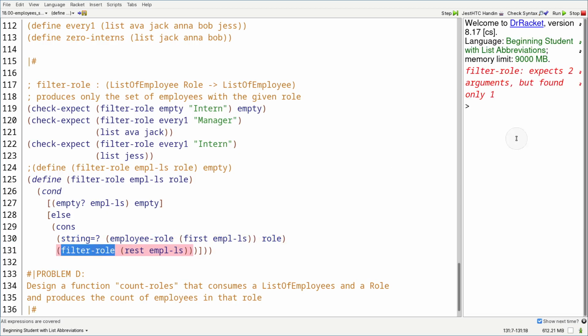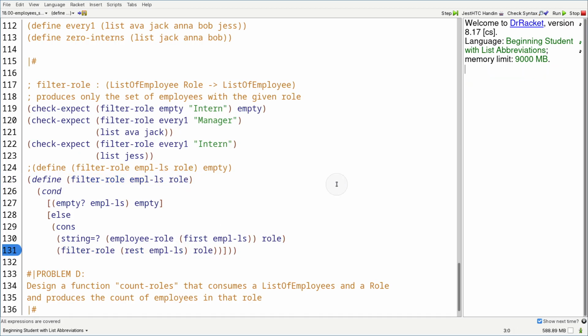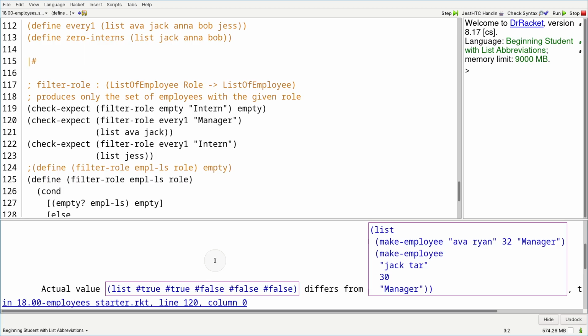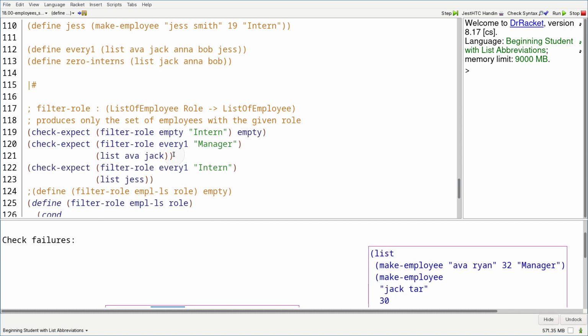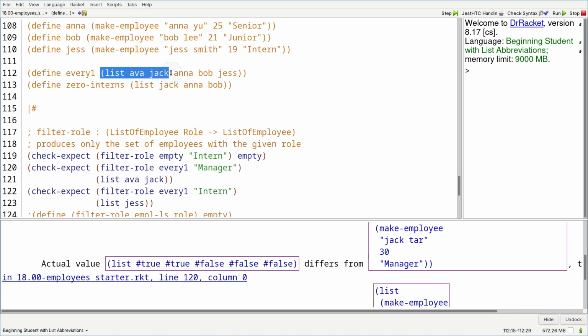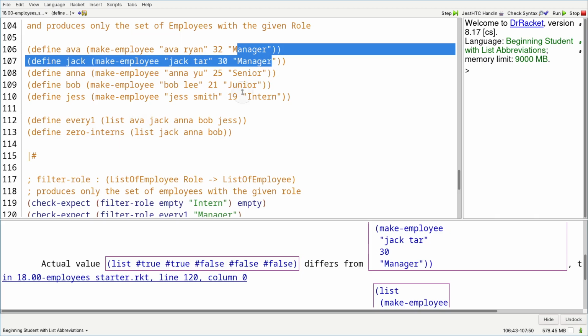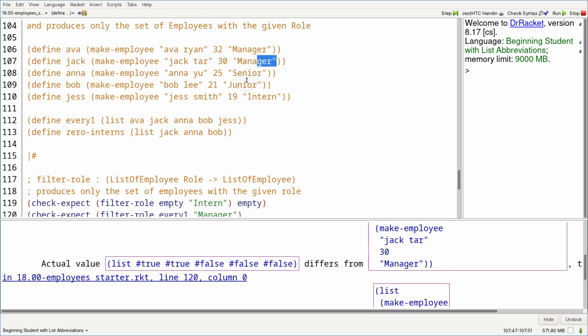And filter role takes in 2 arguments. We only passed 1. I have to pass in the role here, that comes along for the ride. All right, so you're going to see this is wrong, but it gets us kind of there. You see that list: true, true, false, false, false. This true, true refers to Ava and Jack, who are both managers.